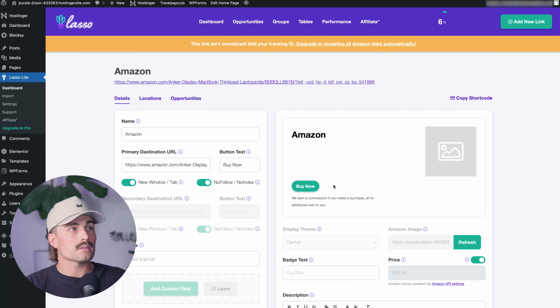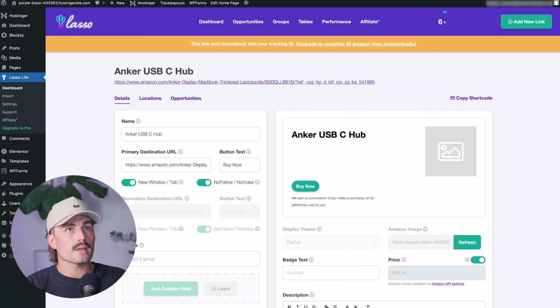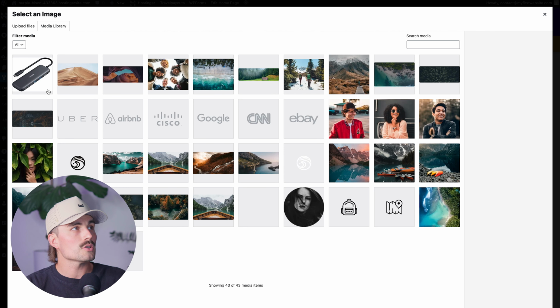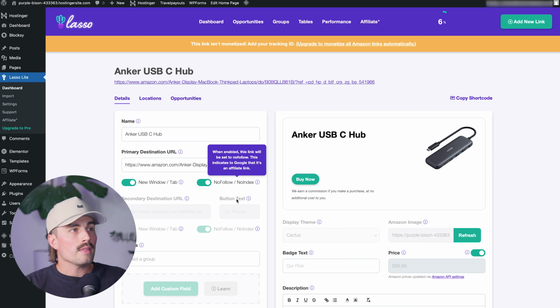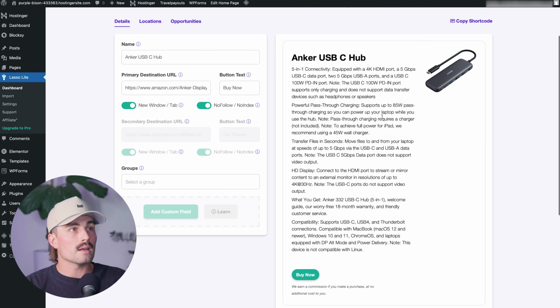Okay, so now that we have this link in here, we need to customize it. We need to give it a name, and I just picked an Anchor USB-C hub. I'll paste that name right there. I've got the image that I want to showcase that I got from Amazon that I'll just drop in. I'll click on Upload Image and select that image. And now we can customize some things. For instance, there's a description right here. So maybe I'll come over to Amazon right here and copy and paste that description in there. And as we can see, that went ahead and updated that.